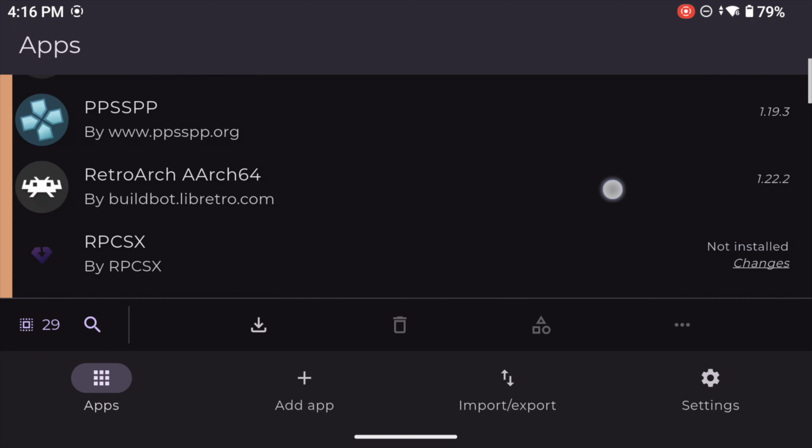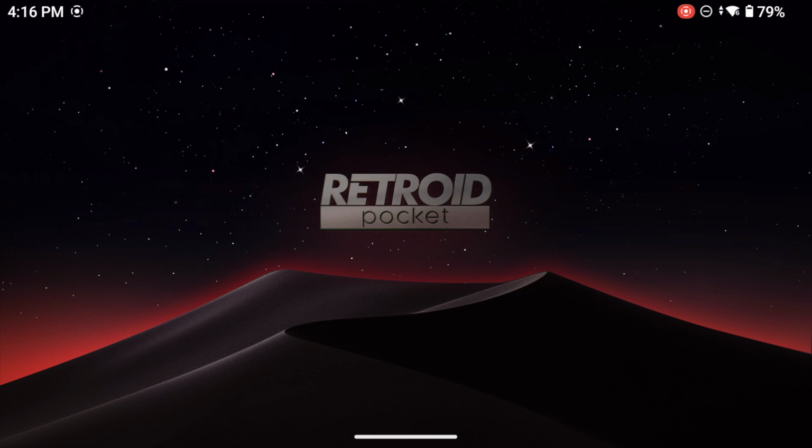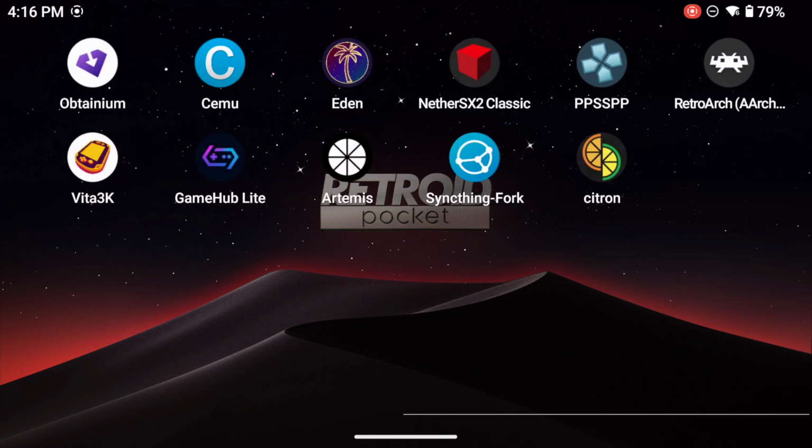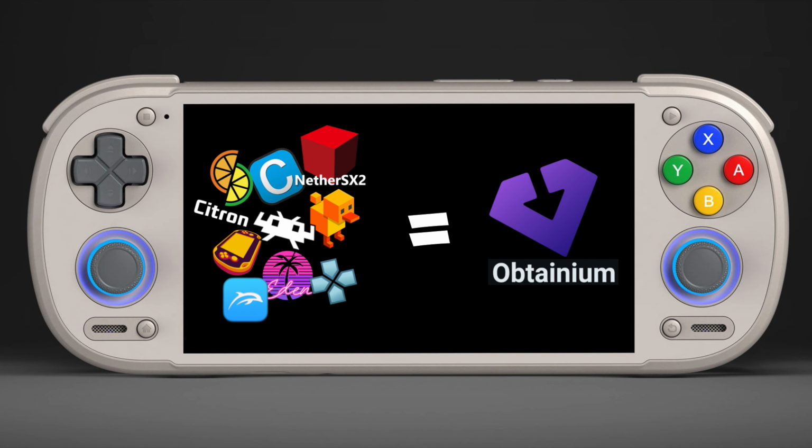So if you close out of Obtainium and you go to your home screen, you can see that it's installed all your emulators. Everything's there ready to go, and it's all ready for you to configure and move forward. I hope that was quick enough for you guys, and I understand that was quite a quick run through of how Obtainium works, but I just thought I would do quite a few short videos, step by step rather than one long one.